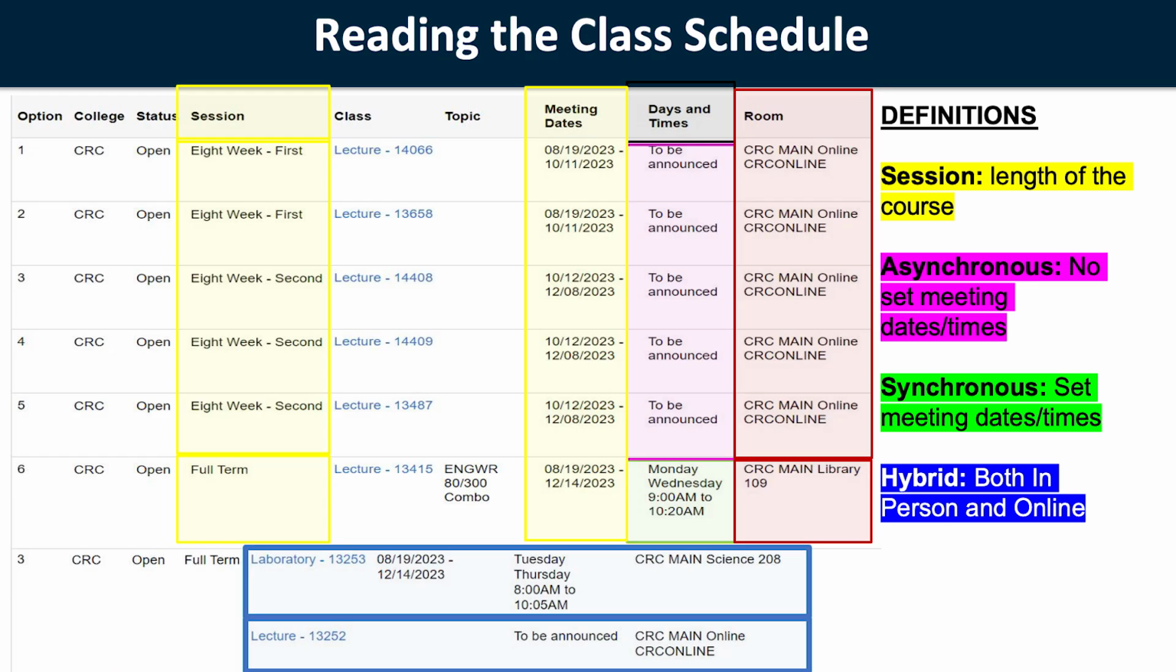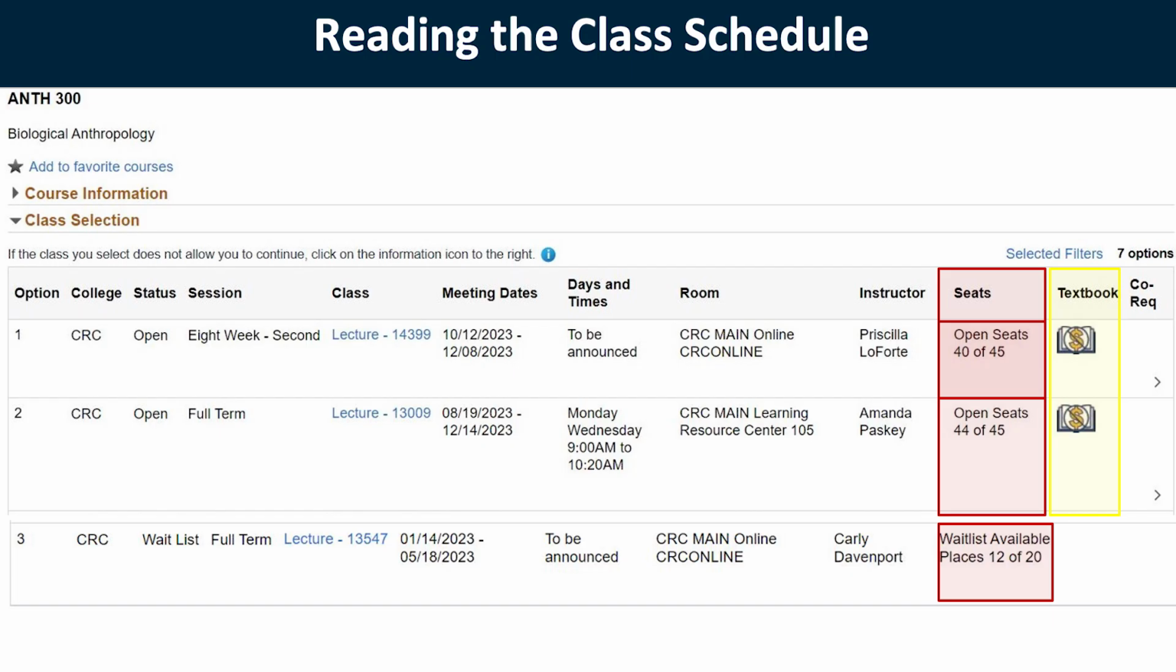Please also be aware that you may see Elk Grove Center listed under room. This means that this class is being held at our Elk Grove Center, which is a separate location from the CRC main campus. To find out if there is space in the class, you will need to be aware of the seats column. This will let you know how many seats are available in the class. In the highlighted example, the class can accommodate 45 total seats, and 40 of those seats are still open. Therefore, the schedule indicates there are 40 of 45 open seats.